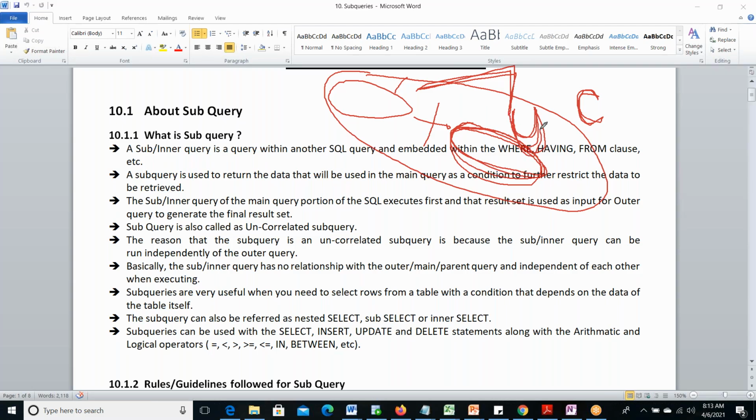So this is one interview question: can you differentiate between correlated and non-correlated subquery? Very simple, nothing easier. If dependent, then correlated. If not dependent, then not correlated. Not correlated means uncorrelated.